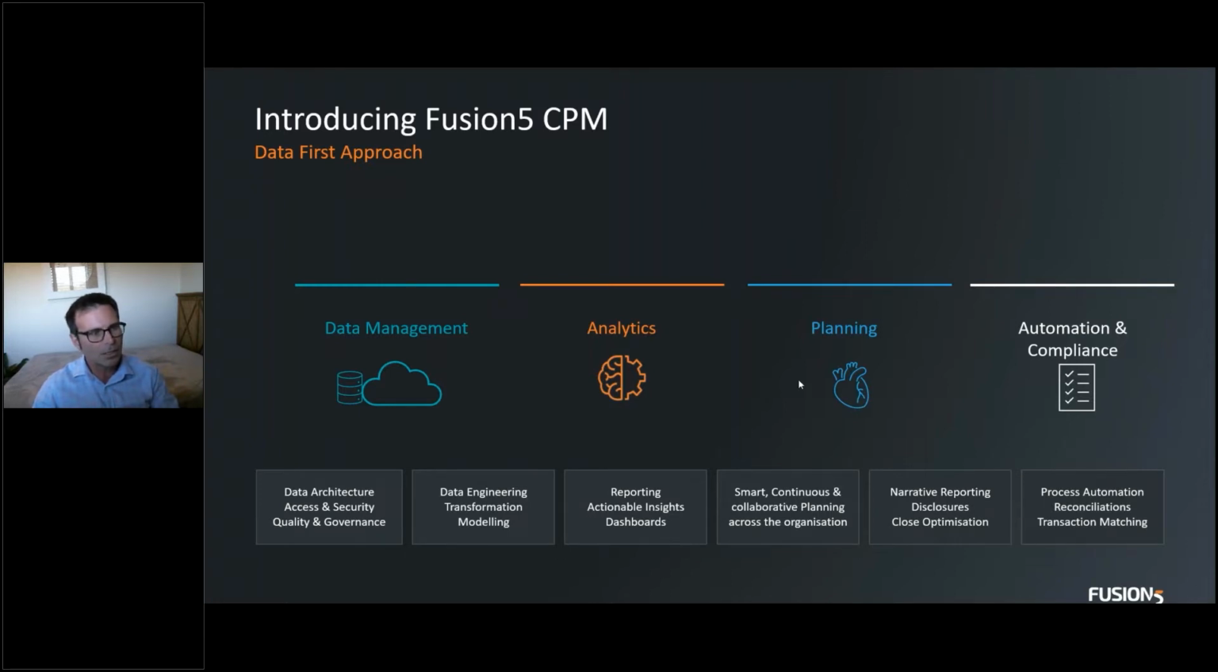We can see the planning, which is the blue heart, but we are very strong on looking at the data management. So with the data architecture, the quality and governance, the engineering, the analytics around it, the reporting, and the planning, which is smart and continuous, narrative reporting, and process automation. So we have a holistic approach to the data in all its forms.